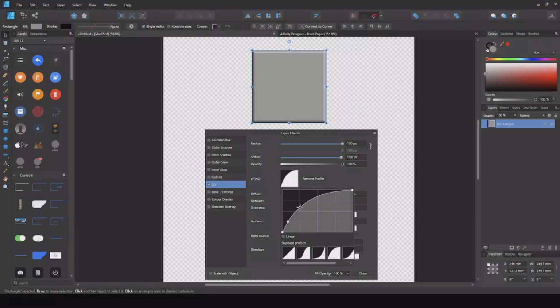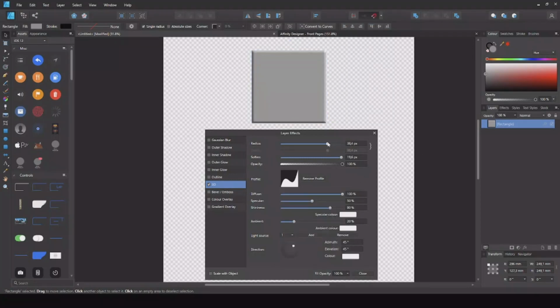But if you take this one and take this down a bit, you can see the shape is changing. Like this. And you have some standard ones here that you can play around with, and the radius and the soften. You also have the opacity here, how much it should blend in.